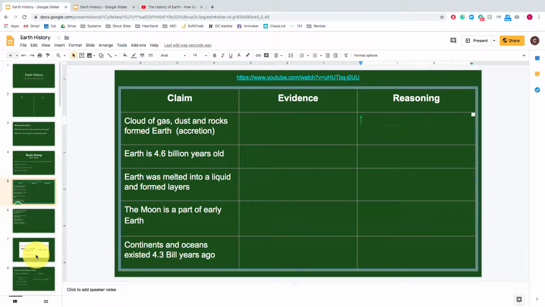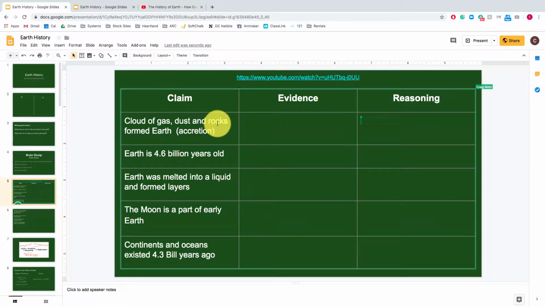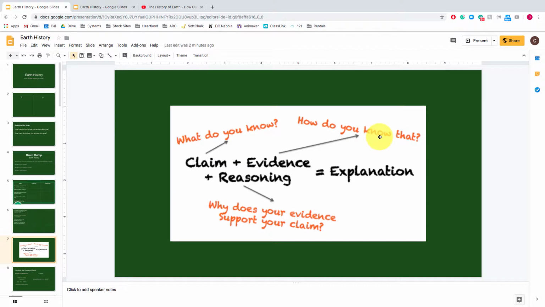I want you to also remember this document here, or this image here, that we've seen enough of already. So your claim, what do you know? And in this case, our claims are filled out. As we go through the year, different boxes of these will be filled out. Sometimes they'll be evidence, sometimes they'll be reason filled out, where you kind of have to work backwards. But for here, I'm going to use this first one as an example. So our evidence, how do you know that?